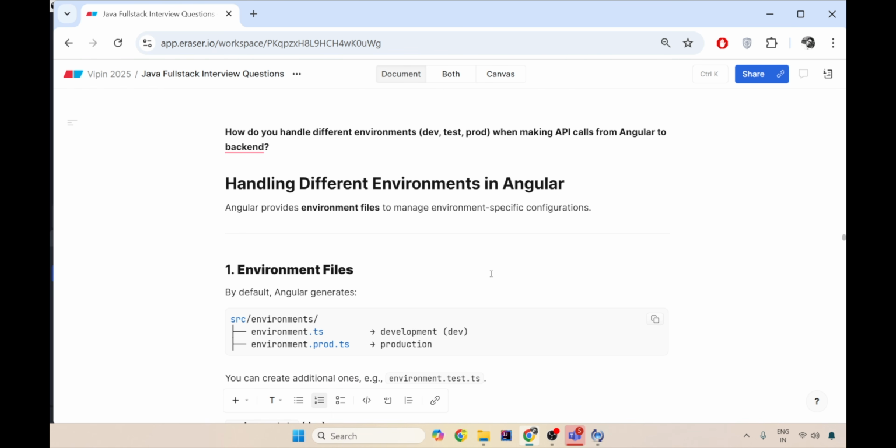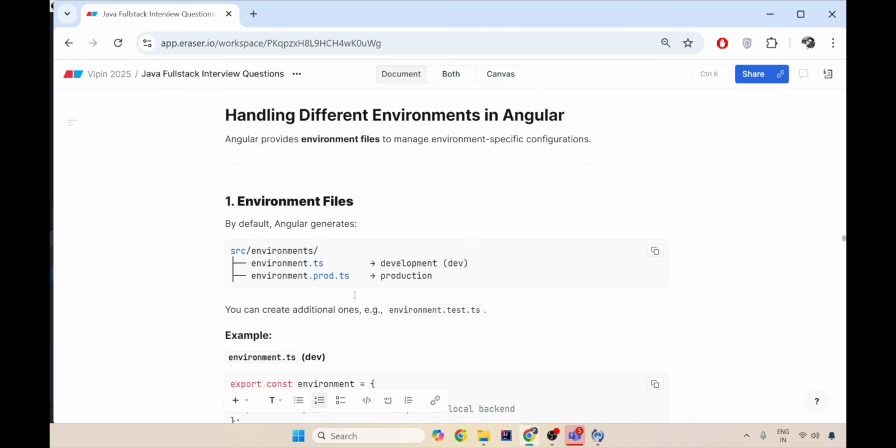Now, the very important question: how do you handle different environments in Angular or the front end? We have seen handling of environments in the backend. That is, we did profiling based on dev and prod. We did external configuration. We did prod-based configurations with config maps in Kubernetes and Docker if it is used. Also, we have seen config server. When it comes to Angular, you have different ways. In src, you can create your environments folder.